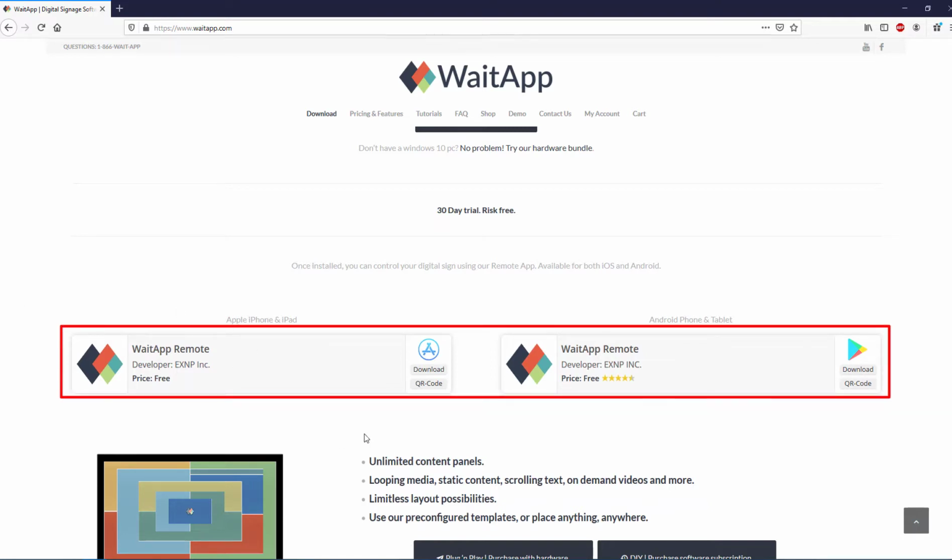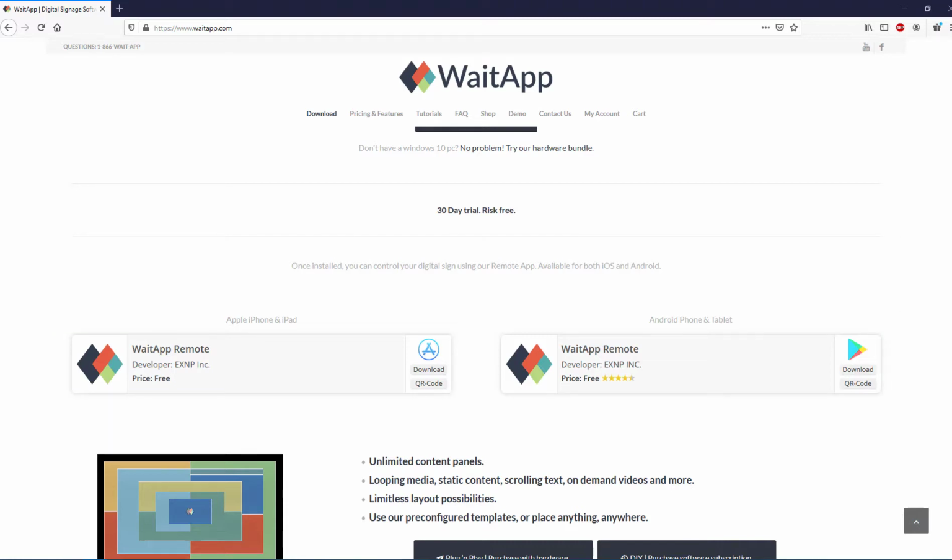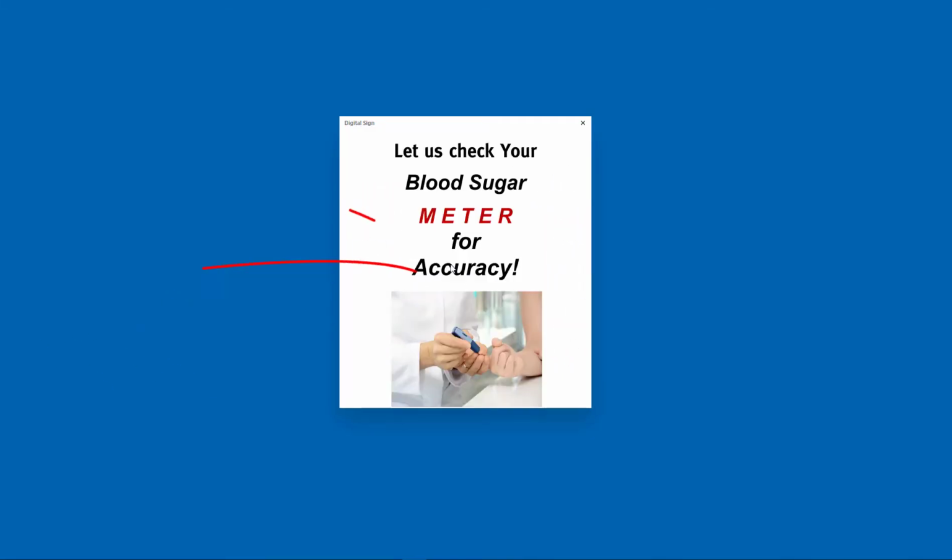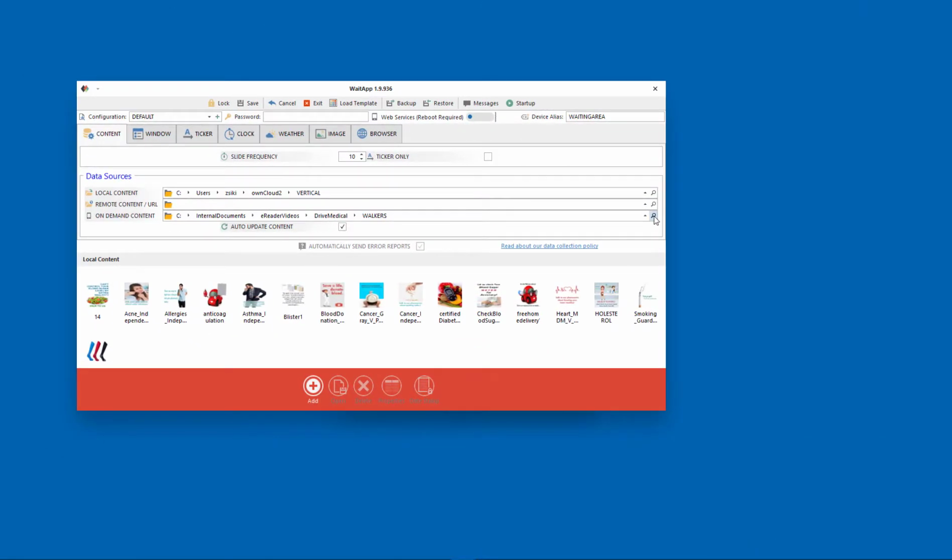You can search for it in your App Store or just go to waitapp.com and use the link on the home page. Let's get started. To make sure that Videos on Demand will run, double-click anywhere on the panel. Panel properties will pop up.